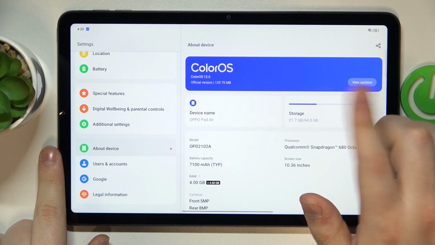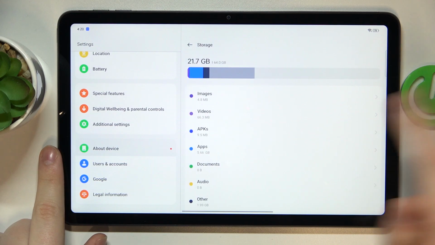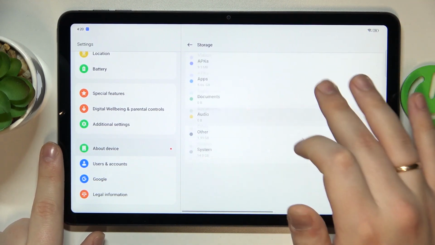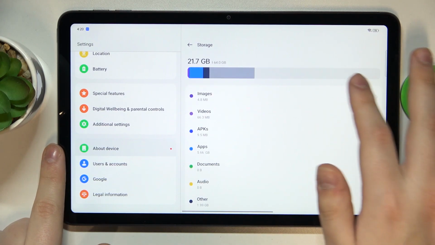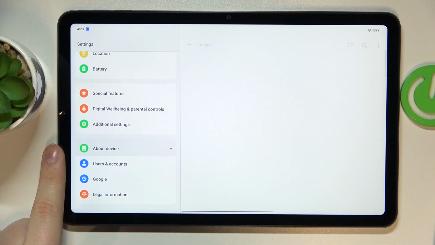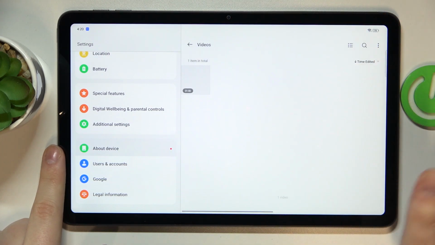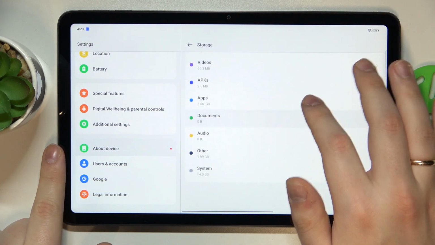But upon tapping at this rectangle, you will be forwarded to the following storage page, which provides you with more detailed information on what your storage is occupied by exactly. And well, you can open each individual section and see the files that the storage is occupied by.